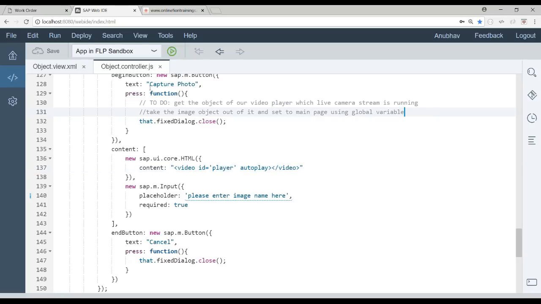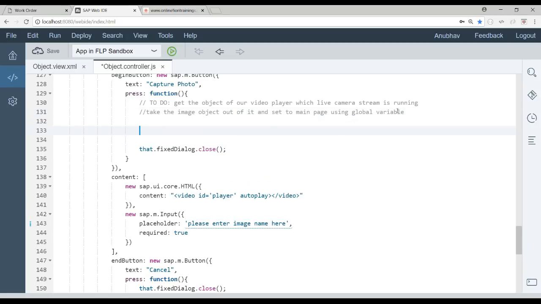Okay, and that's something which we'll do in the capture photo button. So that's why I was getting an object of the player sometime back. So basically I'm going to get an object of this player now. So I say obj player equals document.getElementById. Before the pop-up is closing, you have to do that. And I say player. I get the object of this player into my object.